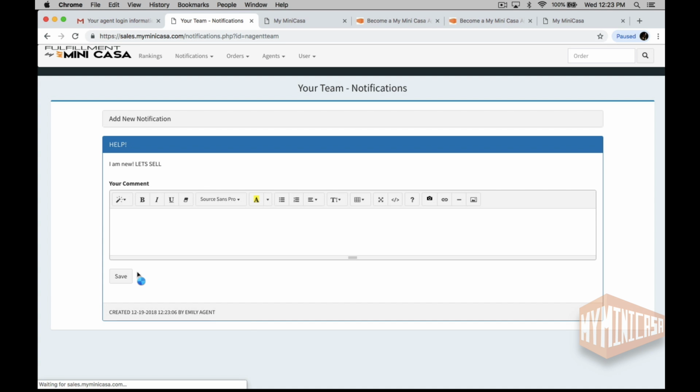And you can save it there. And now your trainer could see that and would be notified that you had a question or have left a comment for your team.